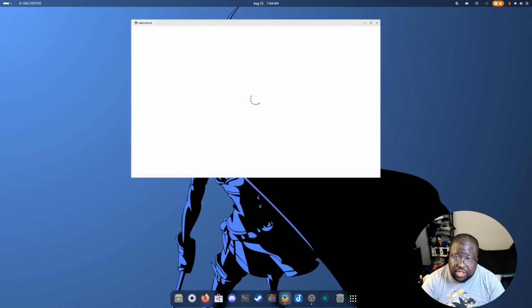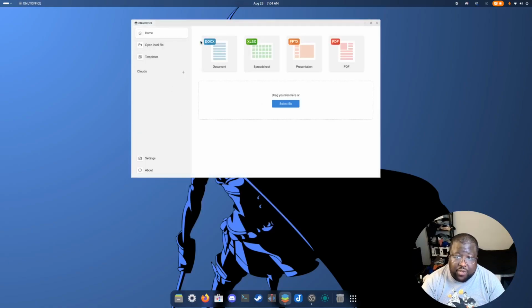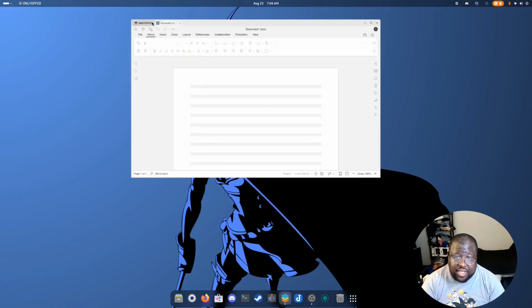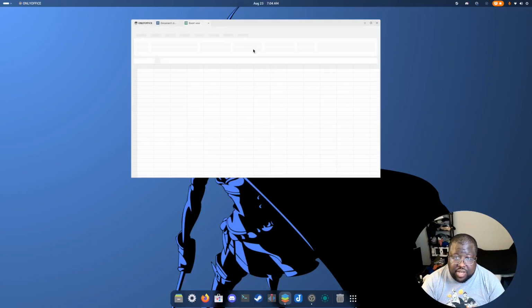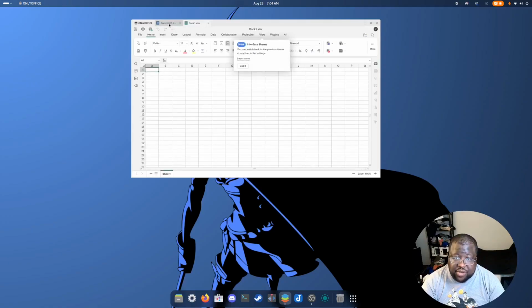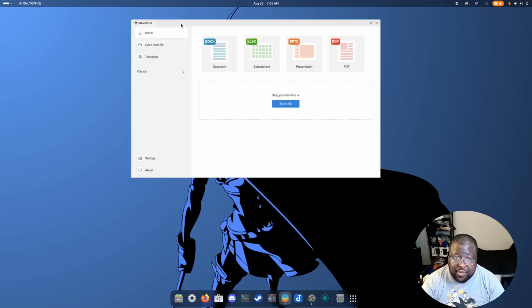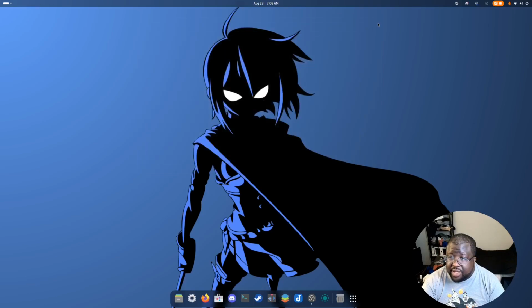Office suites. There's two main ones. This one right here is OnlyOffice. I like it a lot. It has really good compatibility. It does a tab style system, so it's very easy to switch between different projects by just clicking on the tabs. It's pretty lightweight, so that's why I like it.